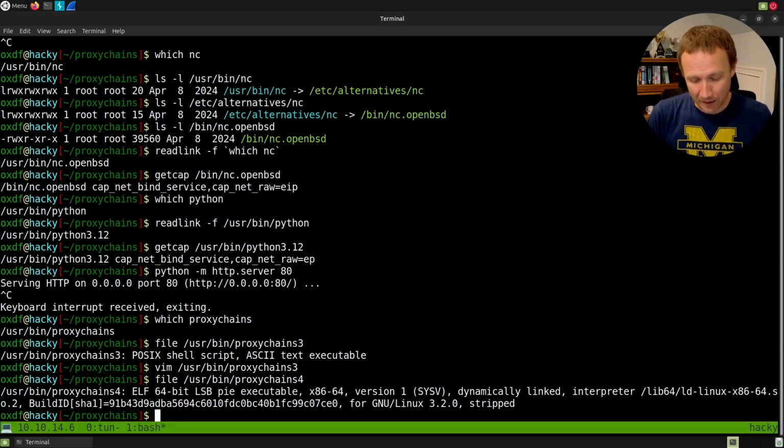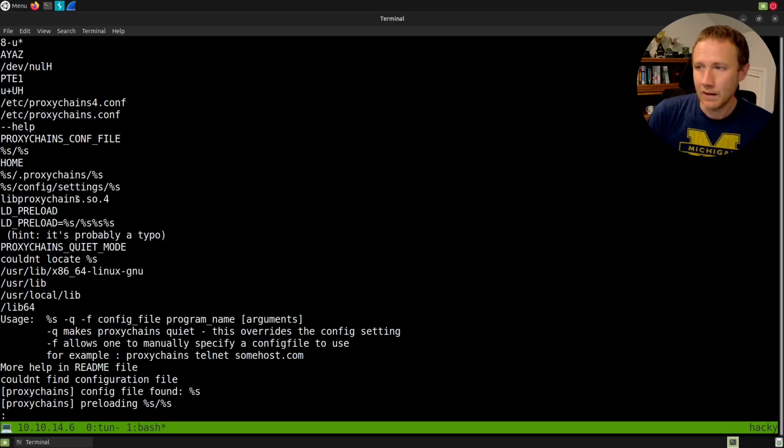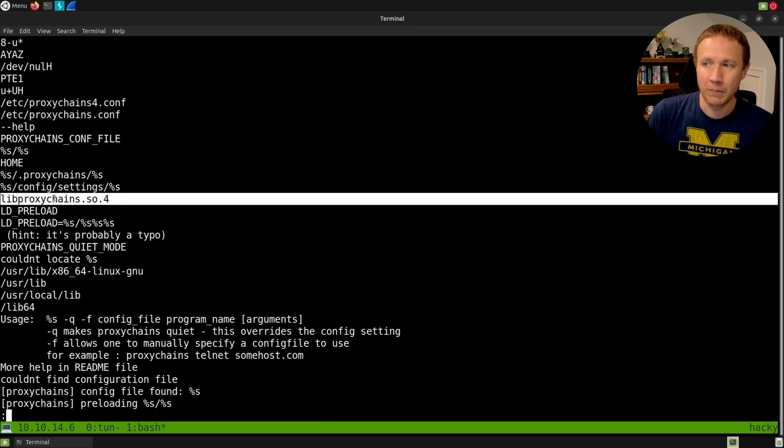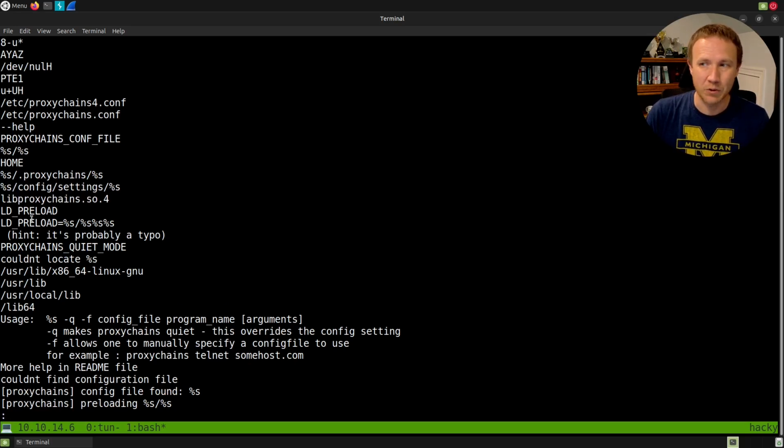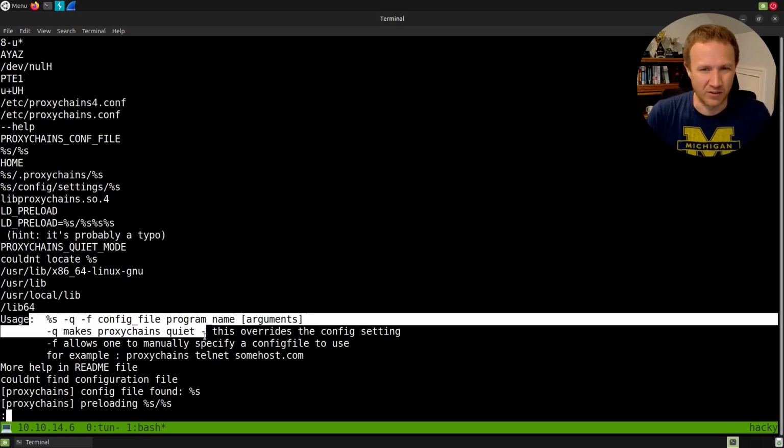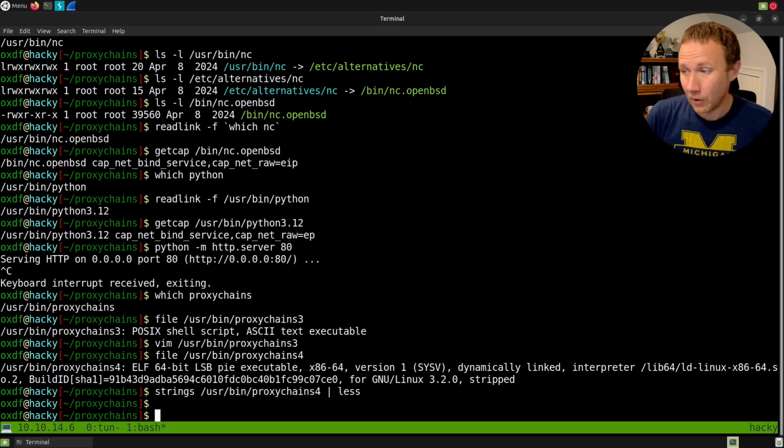This one's actually an ELF binary, but if we do strings on that into less, we'll see right here, LD_PRELOAD, here's libproxychains.so.4, so version 4, version 3, but a new library, but basically we're doing LD_PRELOAD the same way. We just have a slightly more complicated usage and they've written it as a binary. So libproxychains is using LD_PRELOAD.